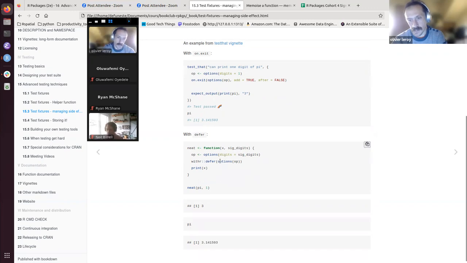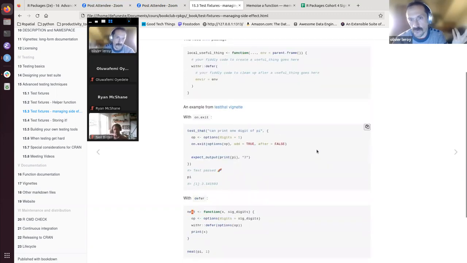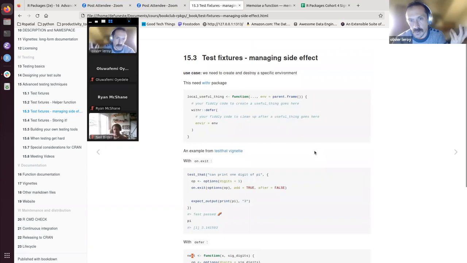So you have the same example with the function that uses the defer function. You specify p, you specify a number of digits, to reproduce the same example, and it produces two, and when we ask for p, it produces three. So if you are changing something, I mean, doing everything that changes the landscape of the user's environment inside of a test, they said you should use the withr package, or read carefully and understand well what on.exit does.